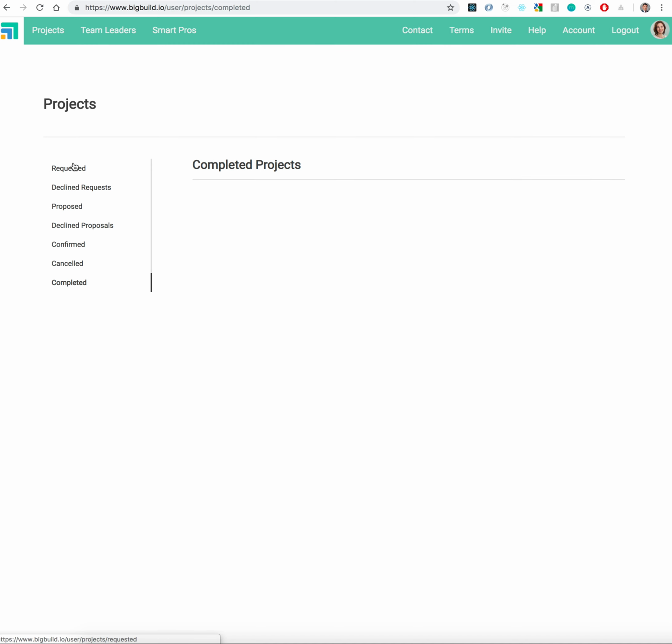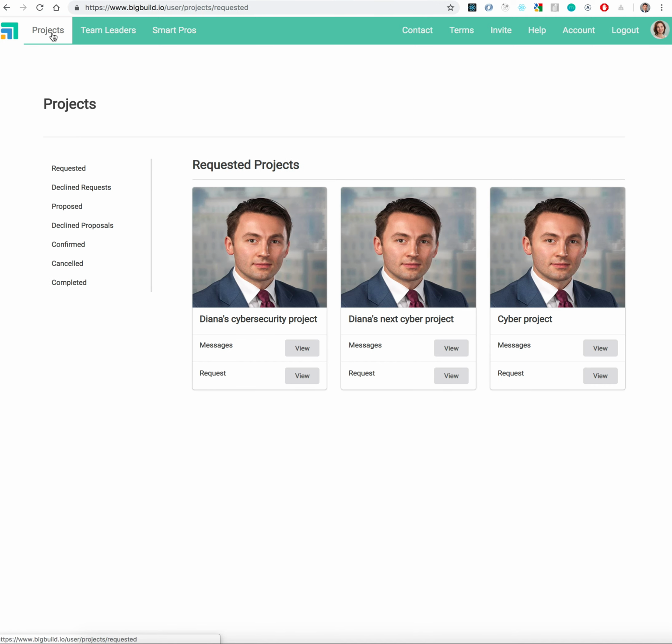So that's it in terms of submitting a request for proposal to a team leader. In the next video, we're going to discuss how a community member can apply to become a team leader on the Big Build platform. We're also going to see how a team leader, having been approved, can create a team page, which they can list on the Big Build platform.